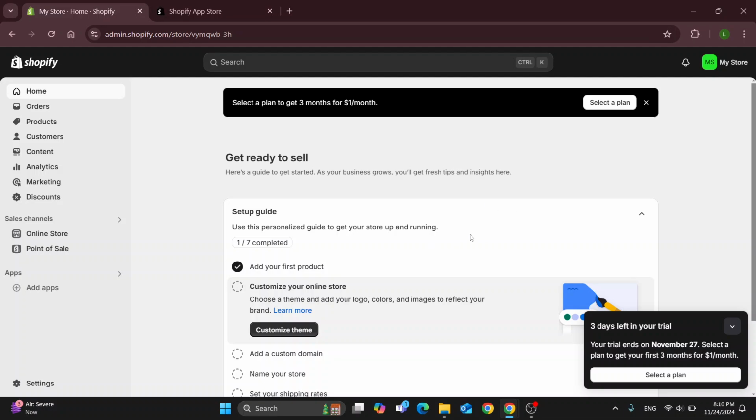And after logging into your account, now you'll be greeted by this home page, where on the left side of the screen we have all the options we can access, such as home, orders, products, and so on. So let's go ahead and take a look at how we can get started with adding some trust badges to your website. What we're going to do guys is right here, on the left side of the screen, we're going to open up the apps section. Under apps, you can click the add apps option.